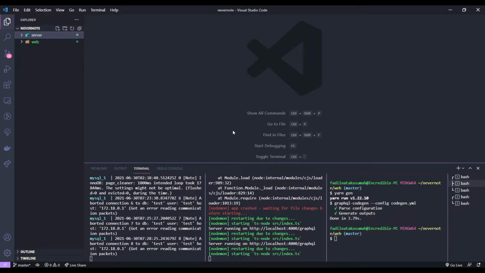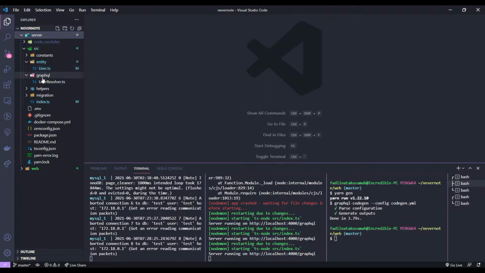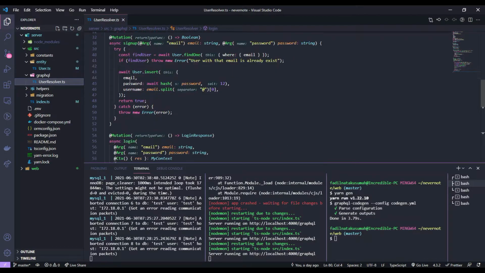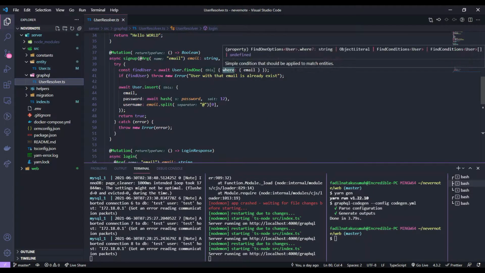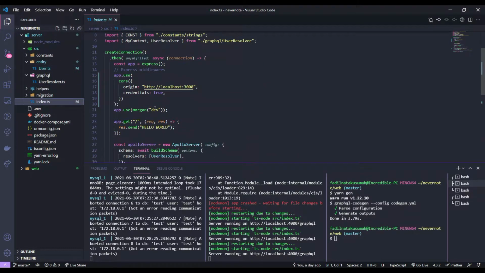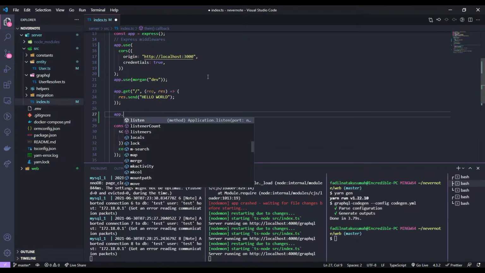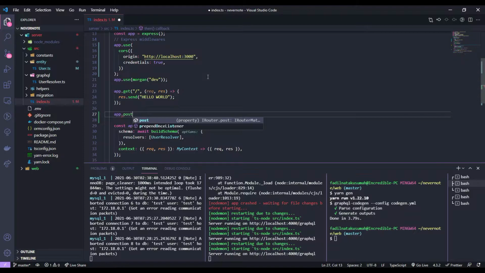Okay, we forgot something in our backend. Let's open the user resolver. We forgot to make routes for requesting our new access token. So we're gonna make it in here from the express route. Type app.post slash refresh token.